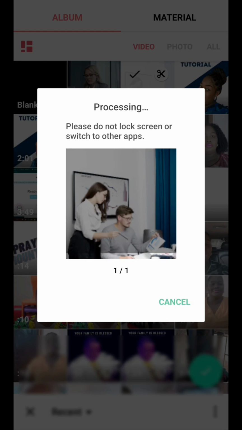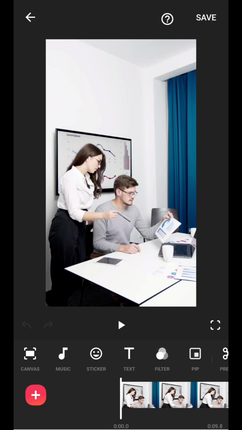Okay, this is processing because this video has come in higher definition, so I need to process it before it can fit into my Inshot app. The system automatically does that for you, so it's not something you should be bothered about. I don't know how this works on the iPhone, but I'm talking about Android.